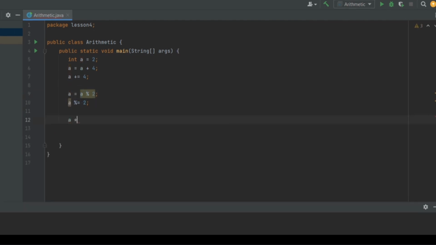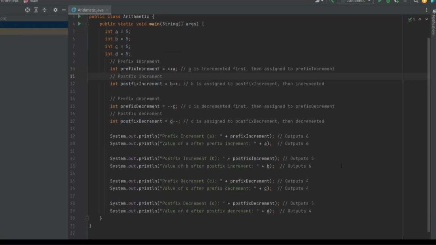The compound assignment operators provide two benefits. The first one, they save you a bit of typing because they are shorthand. And the second, they are implemented more efficiently by the Java runtime system than other equivalent long forms. And now let's talk about the last topic for today, increment and decrement operators. I have already written the code, so I'll just explain it to you.